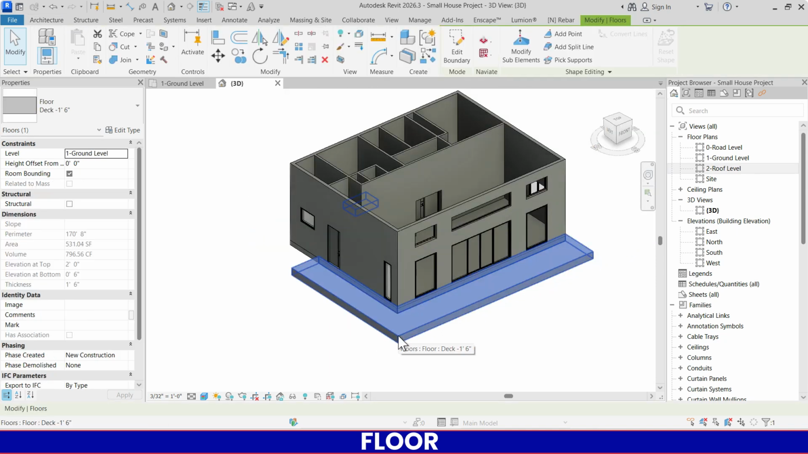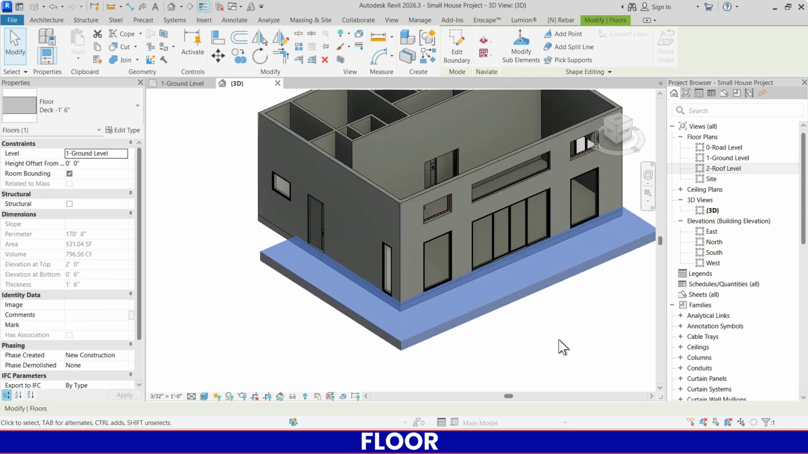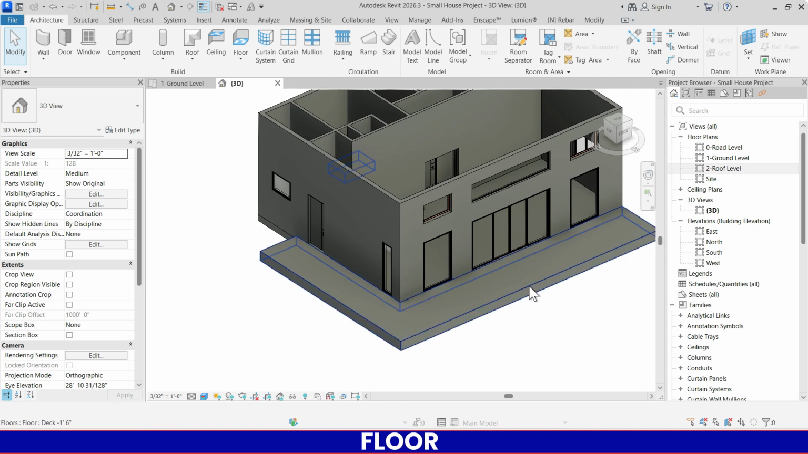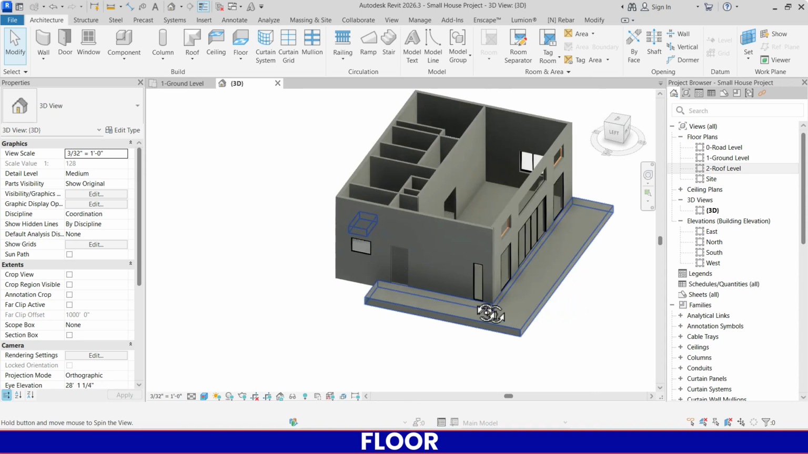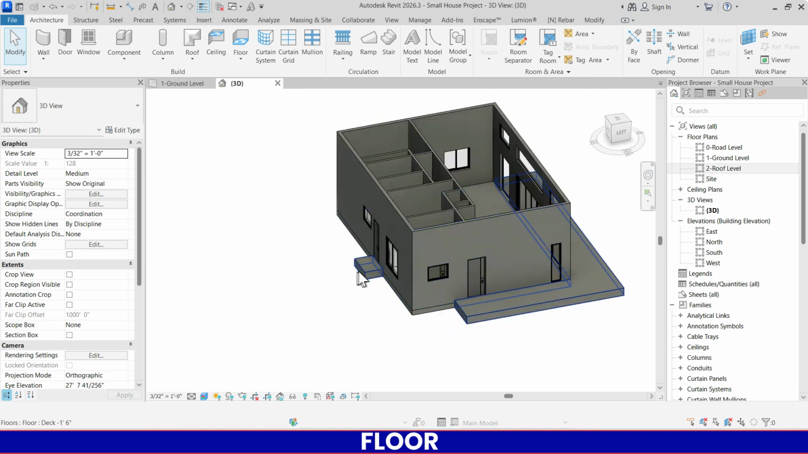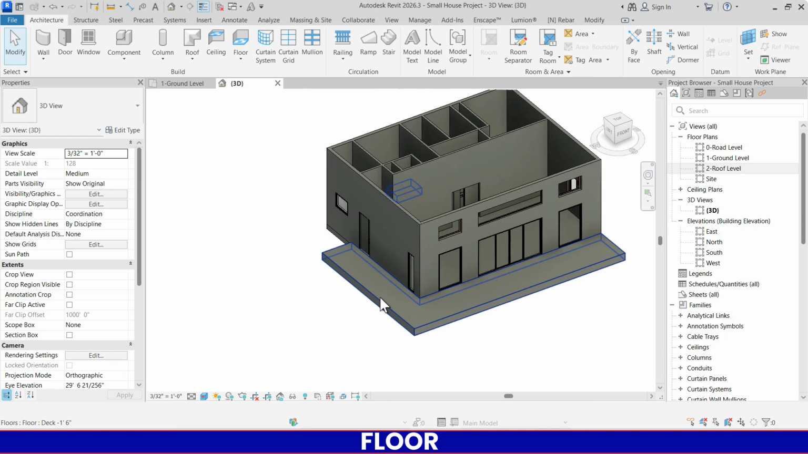Later I will give this a wooden material. So that's okay. This is the outdoor sitting area, and this is for the entrance. You can change this one by making a new floor, duplicating the floor. We will create stairs from road level to the ground floor level.